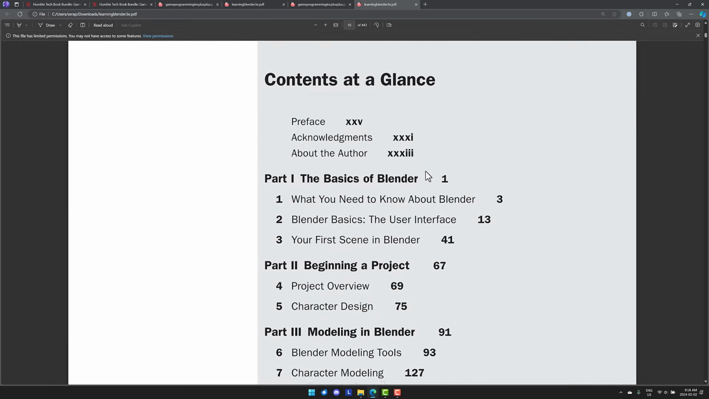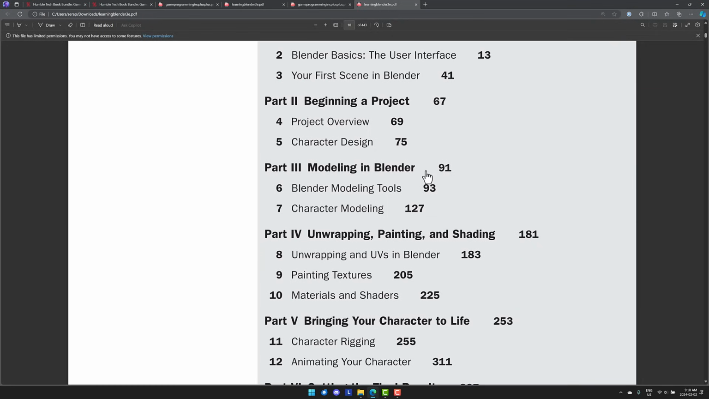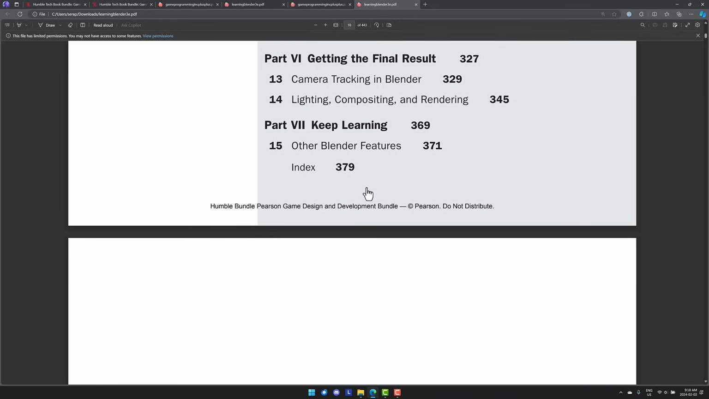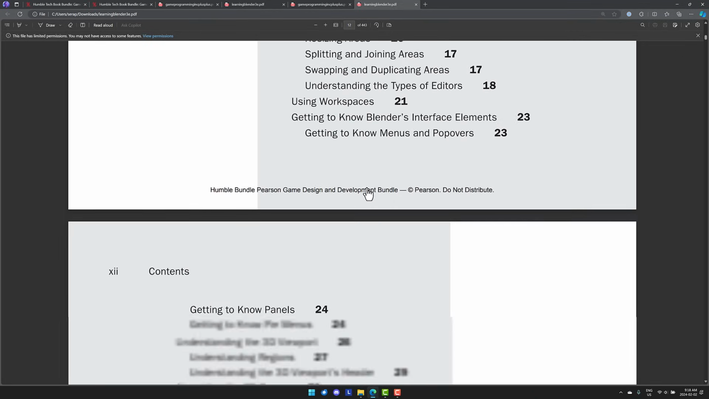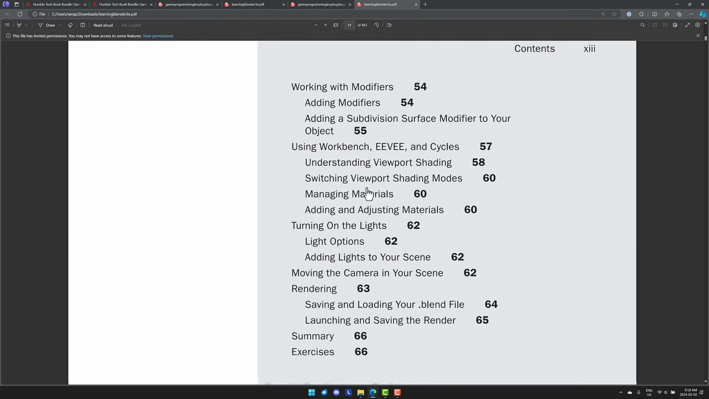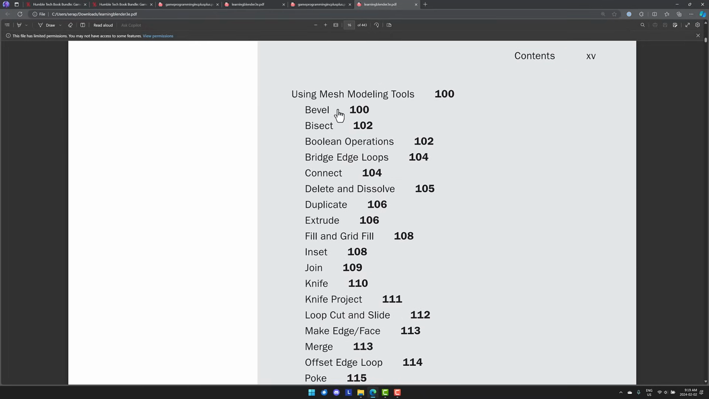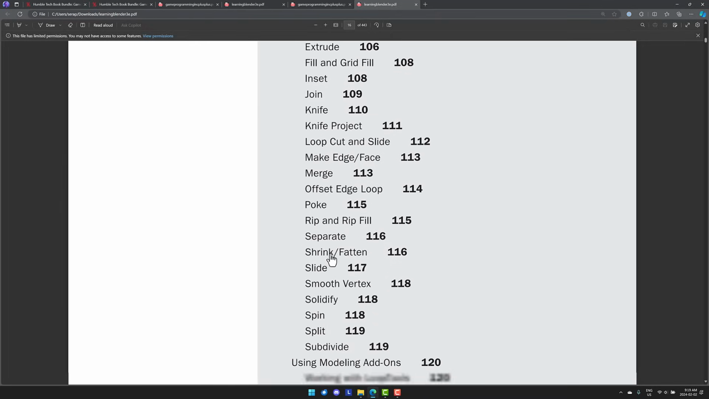And the nice thing I like about this book is it covers things pretty comprehensively. So you get modeling, character modeling, animating, UV unwrapping, painting, shading, rendering, lighting, and so on. And you can see the level of depth these things go into. So if you were wondering how the various different tools work, they've broken down the modeling tools. All of the various different tools that are available here are broken down for you.